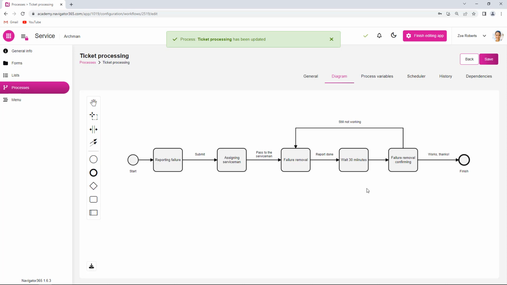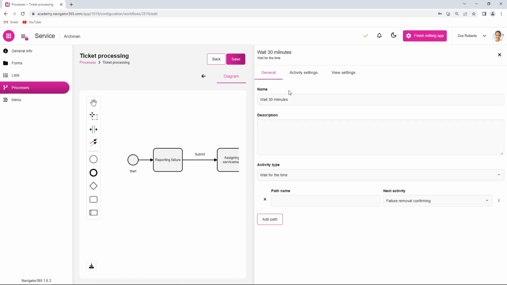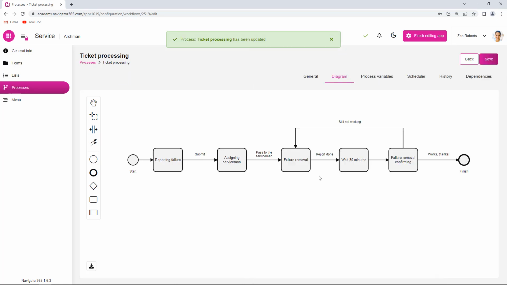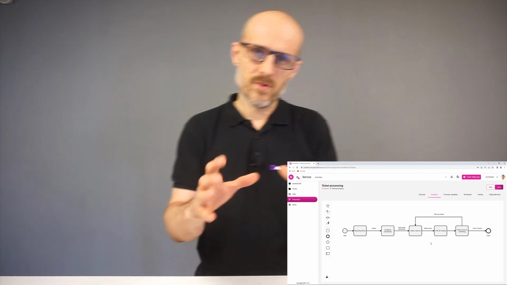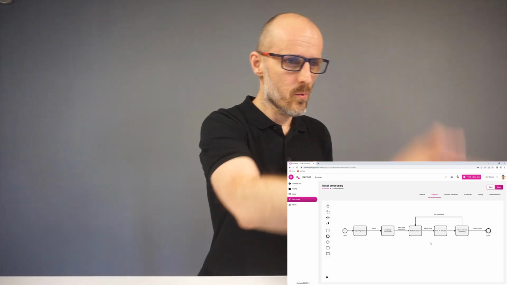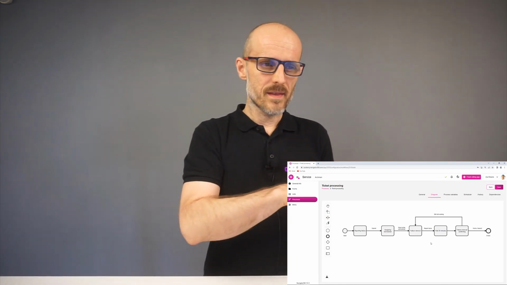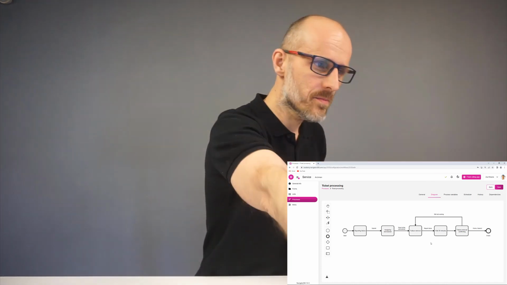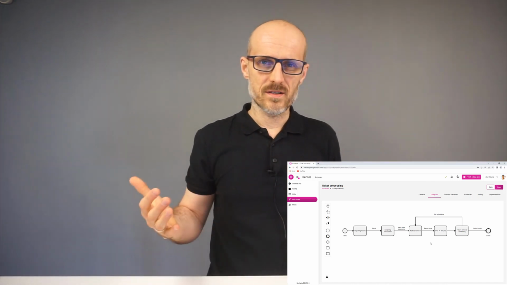Now, if I press save, I can see one letter wrong. So it's good advice to change things immediately when you see something, because it takes 1 second and you don't forget. So what I have created is that once the failure has been removed, now we set waiting 30 minutes until the person reporting gets the information it's done.